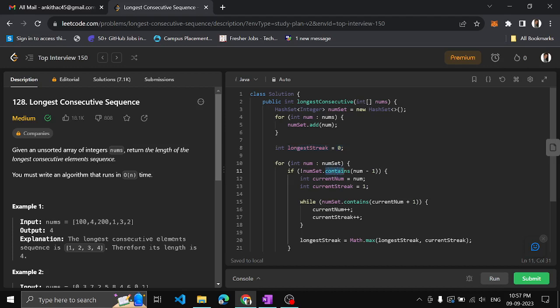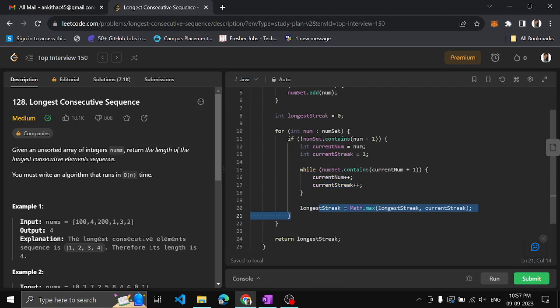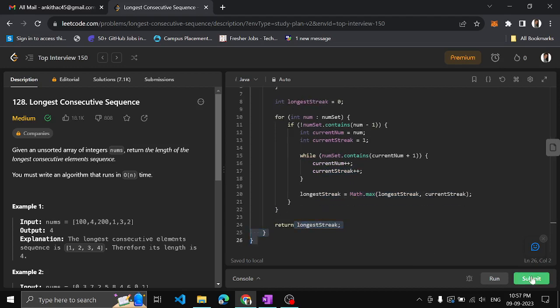dot contains. If negation of num set dot contains of number minus 1, means if the given element is not present in the set, then that number will be the starting point of the sequence, and until you find the next number you just keep on incrementing. So longest streak will be Math.max of the two and return the longest streak. So we shall submit this.